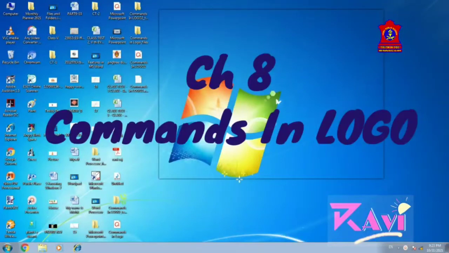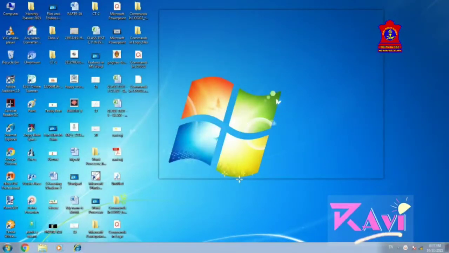Today we are going to continue with chapter number 8, commands in Logo. We are going to learn a few more commands, and with the help of these commands you will be able to draw your own shapes. Okay, so let's start. First of all, again we are going to start MSW Logo.